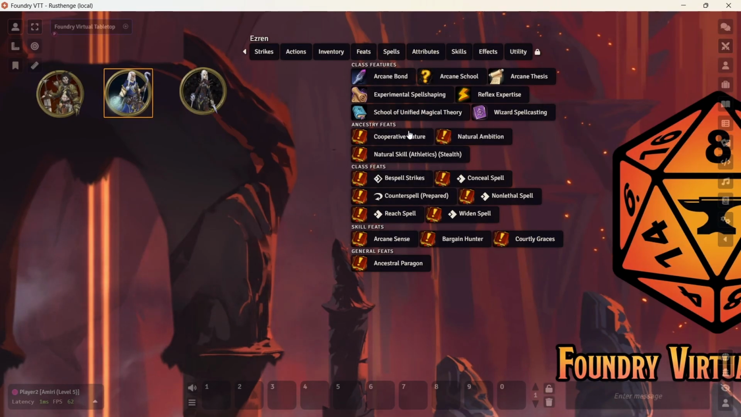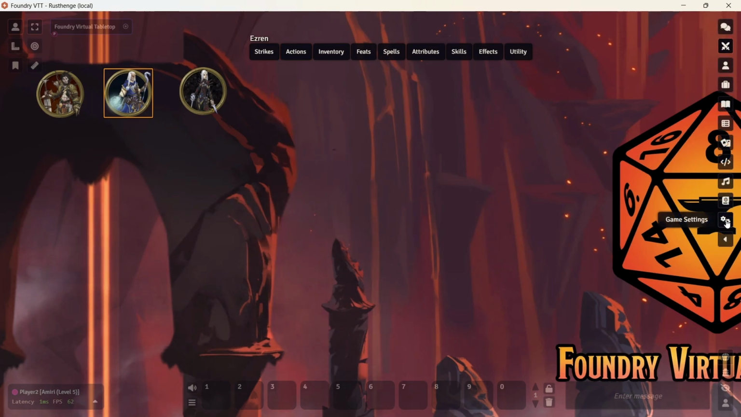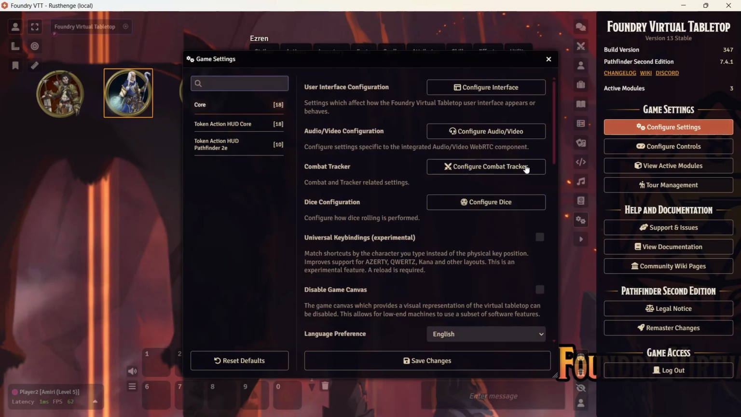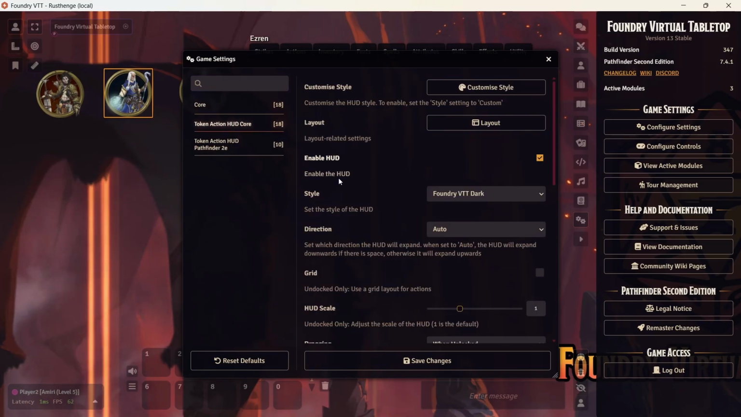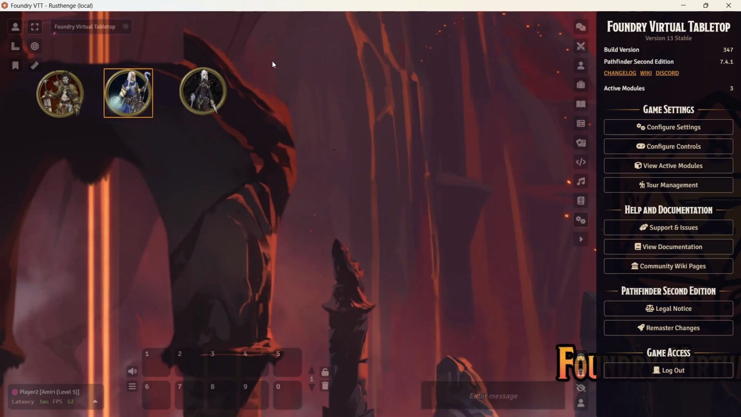So first of all, the settings for this. We will go over to the game settings, go to configure settings, and here you can see we have a section for Token Action HUD, and then also there are some specific settings for the Pathfinder 2e version of this. So first of all, Token Action HUD. The first important setting here is just enabling and disabling the HUD. If we disable the HUD, it will just go away. So if you don't want to use it, you can disable it in the settings.